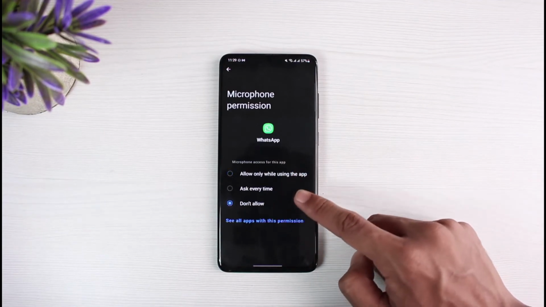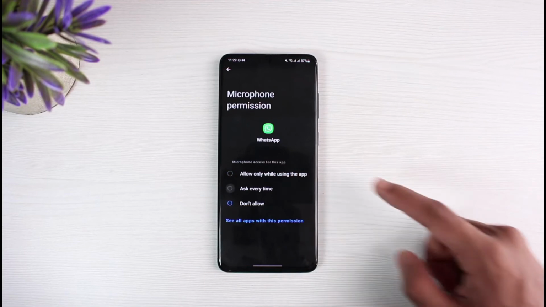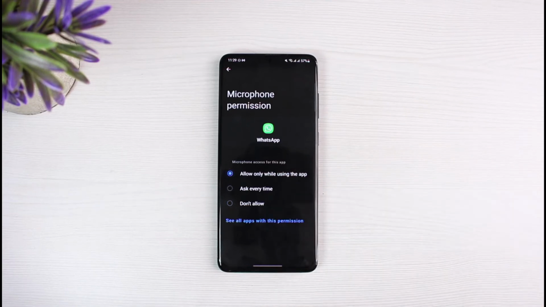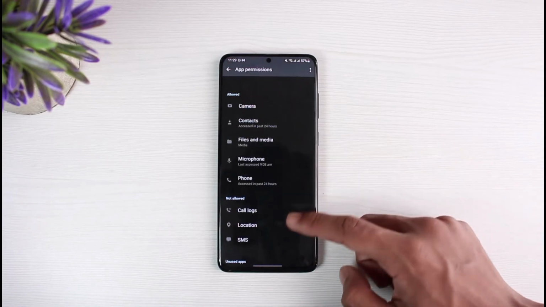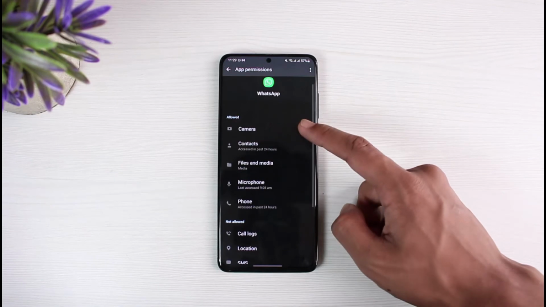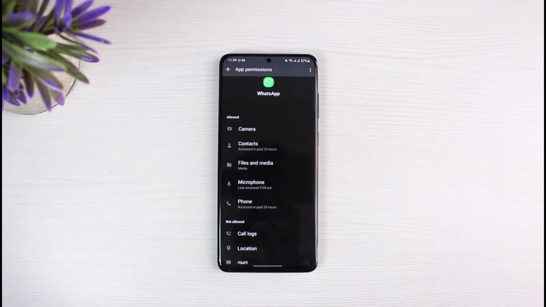Because when it is set to Don't Allow, WhatsApp will not be able to use your mic, and as a result, it will not be able to let you hear other people's audio and not let others hear your audio as well. And then come back, you might as well also want to allow other permissions such as phone, camera, files and media, and so on. And this is how you can fix audio problem on WhatsApp.